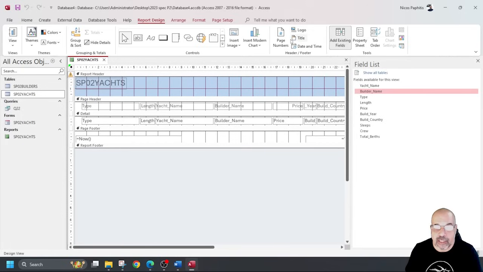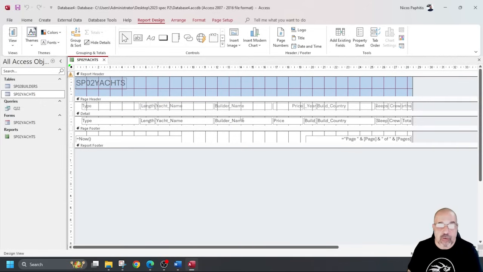Now, if I didn't do the sorting there, then I could do the sorting here and it would have kept the fields in order. It just depends on what you're more comfortable doing. Personally, I'm going to forget to do the sorting afterwards, so I'll do that. So now I'm just going to shuffle everything and make sure everything's in the right order. So I want yacht name, builder name, type, length.